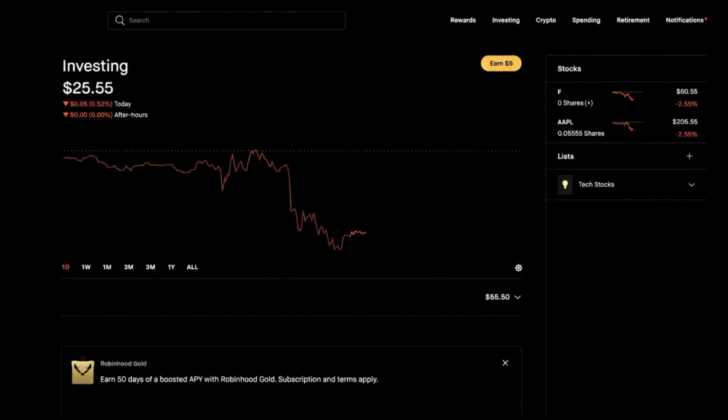In today's video, I'm going to teach you how to add a stock to your Robinhood watch list. A watch list is a simple way to keep an eye on stocks without buying them, so you can track prices, news, and performance at a glance.